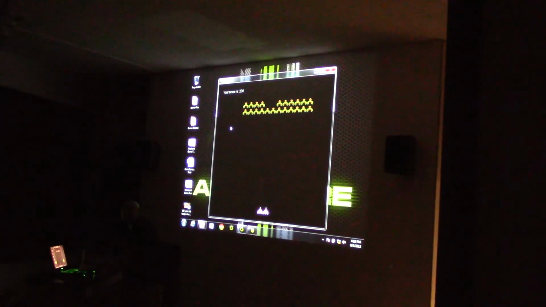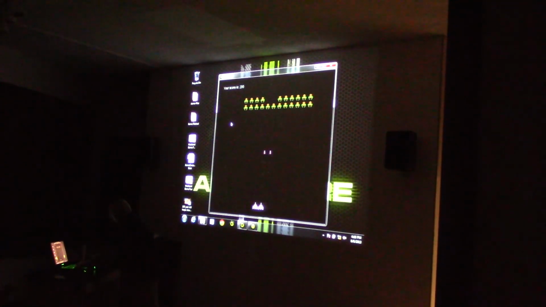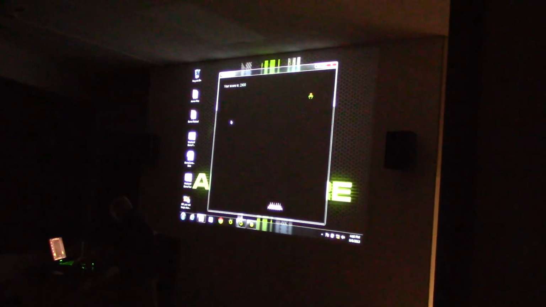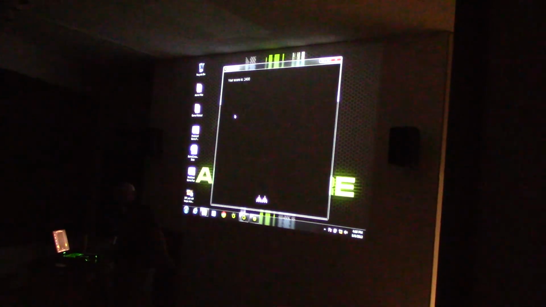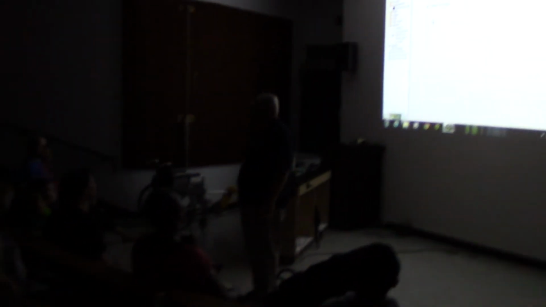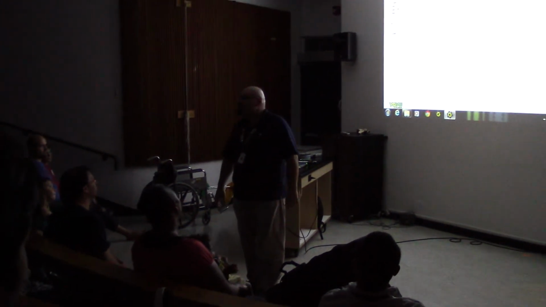Not anymore. I shot two bugs. Now it's 200. And I'm going to keep on going until I get the maximum score. 2400. Look at that. Not bad, huh? So we just did the basics in a very short period of time of making the game.